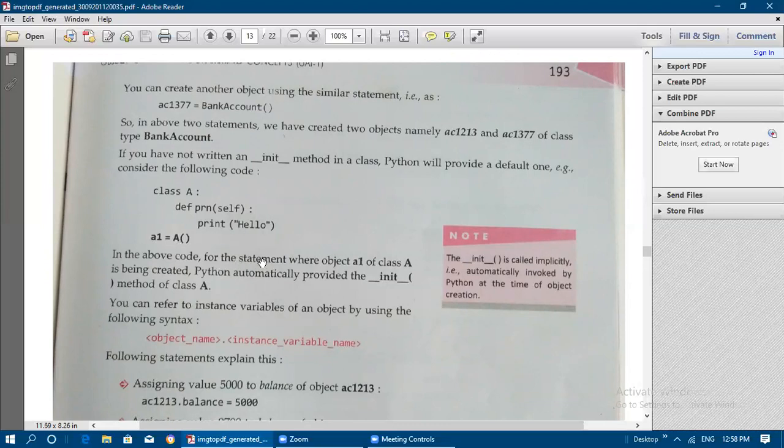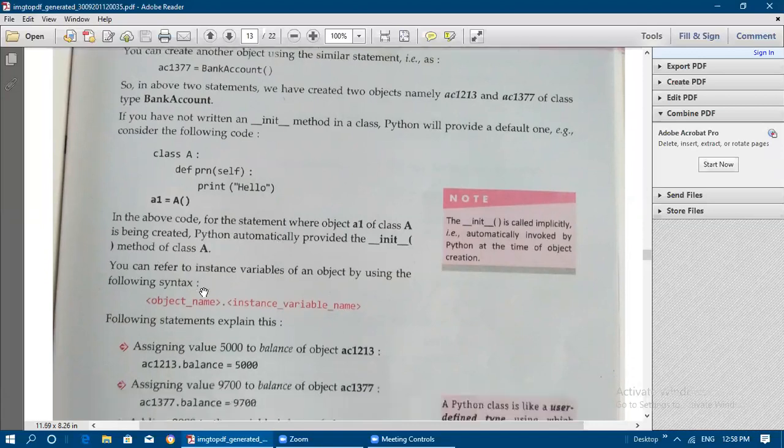Okay, so in the above code, for the statement where object A1 of class A is being created, Python automatically provided the init method of class A. You can refer to instance variables of an object by using the following syntax: object name dot instance variable name.